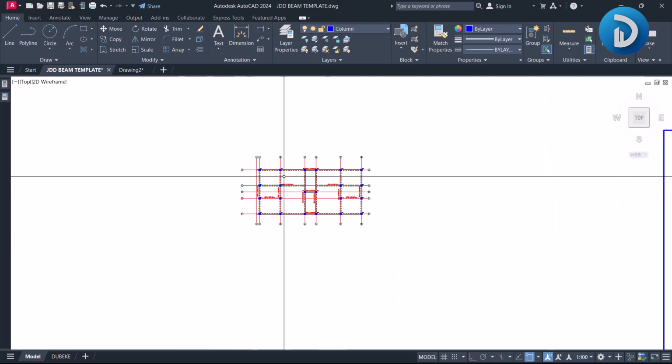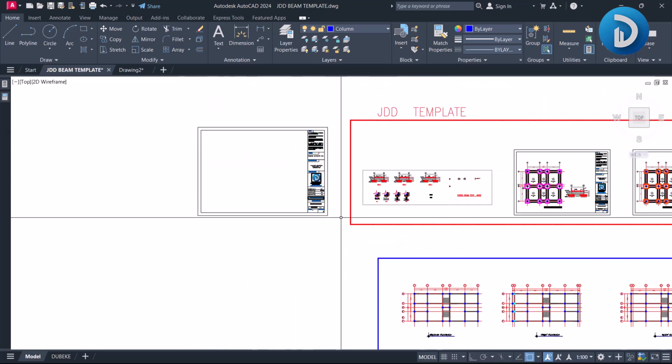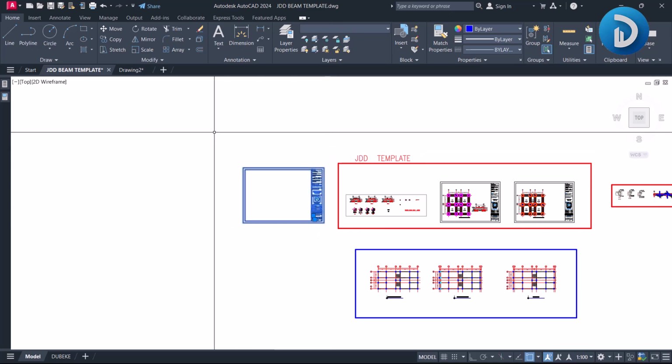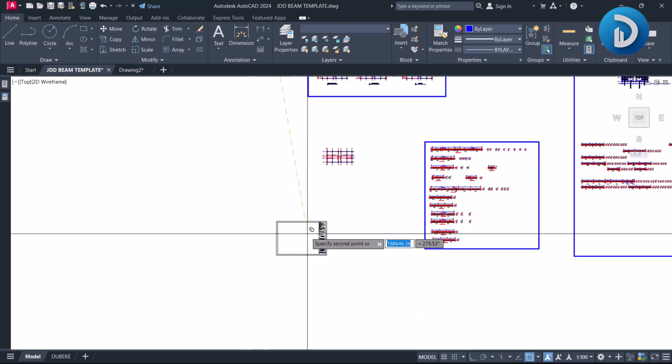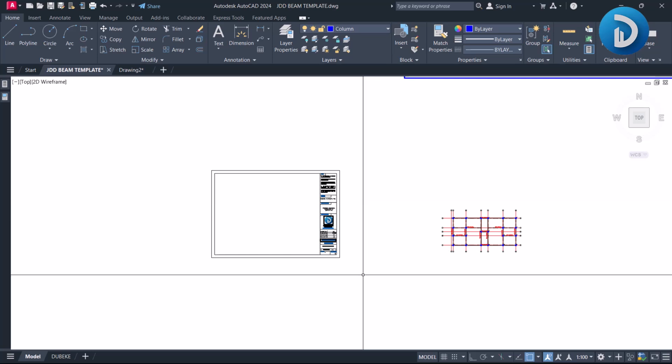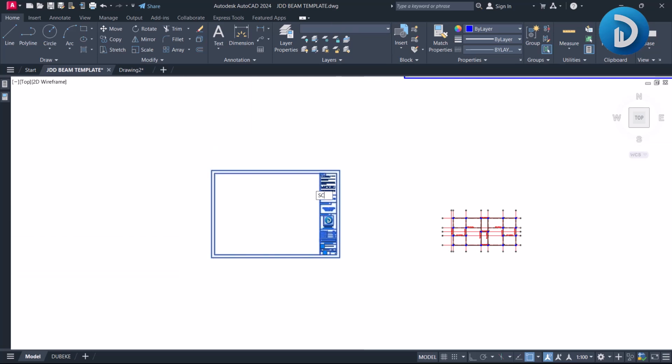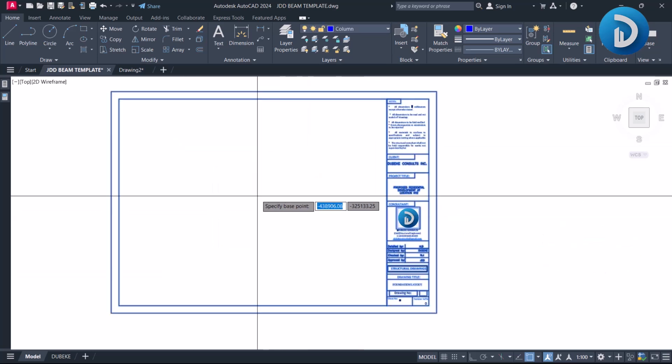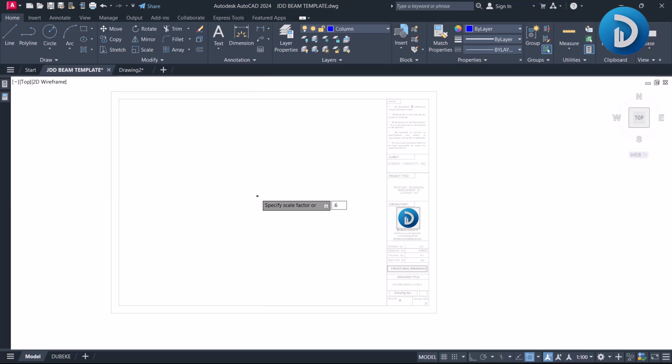The next phase is putting this on the sheet. We have our title block over here from our template. You can get our template online. A link will be in the description. It makes your work easier. And let's scale this down to 65%. So we'll type 0.65.